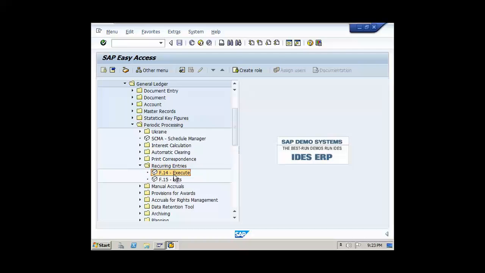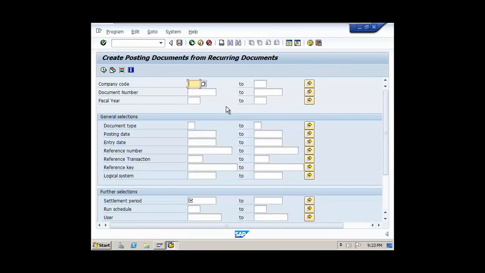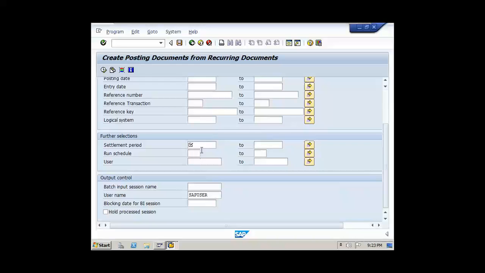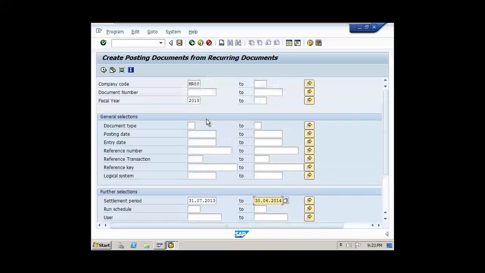To execute our recurring entry, we'll basically keep doing the same thing again and again. So MR88, fiscal year 2013, and that's it. Settlement period once again 31st of July to the 30th of June. We just need to put settlement period, fiscal year and company code and execute this one. Session has been created.